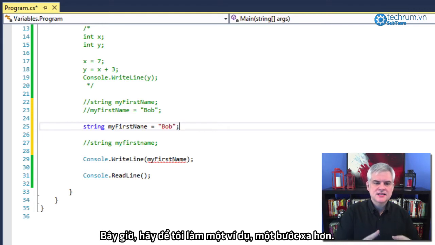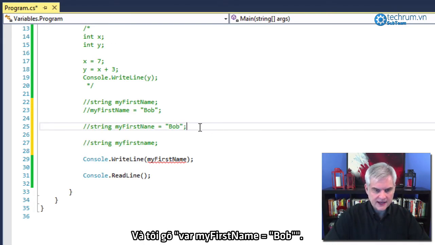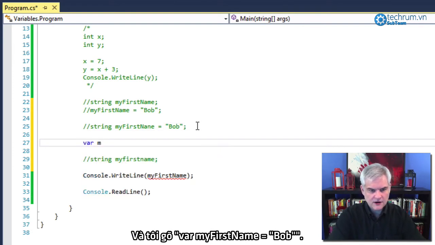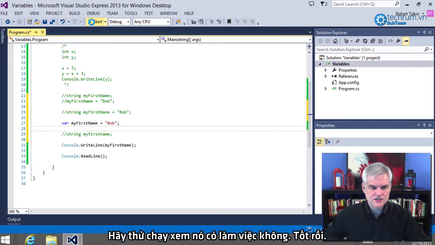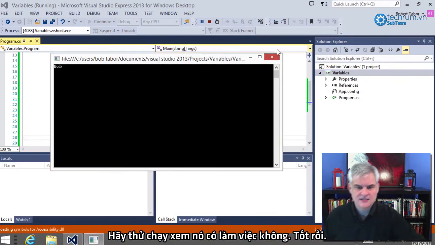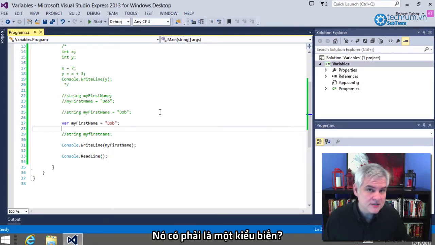Now let me take this example one step further. Let me comment this out, and I'm going to go var myFirstName equals Bob. All right, and let's just run it to make sure it works, and it does. Okay, what is this var keyword? Is it a variable type?